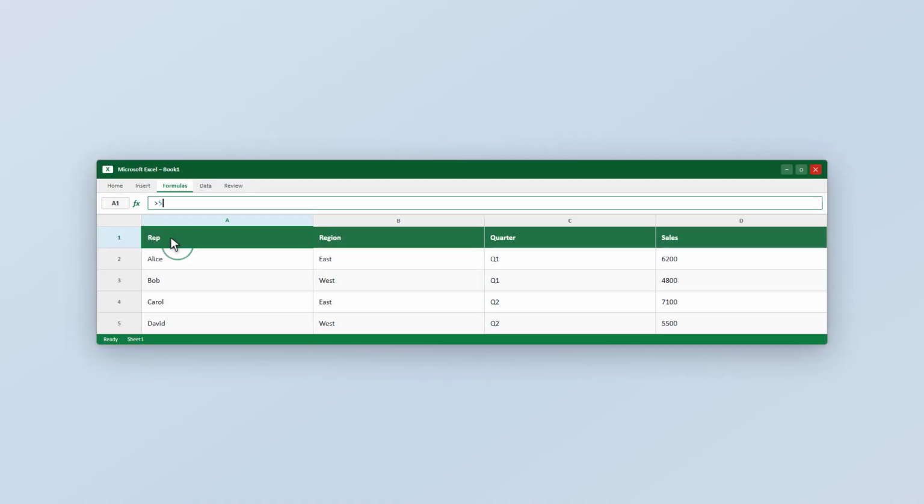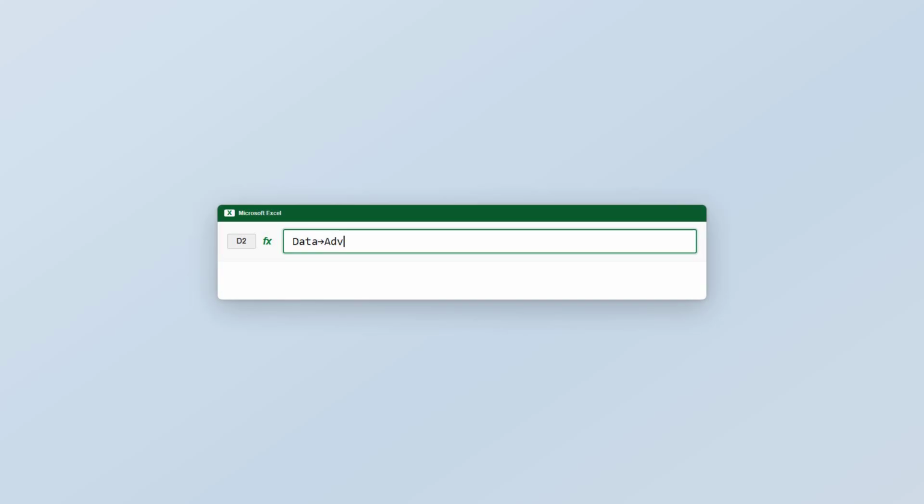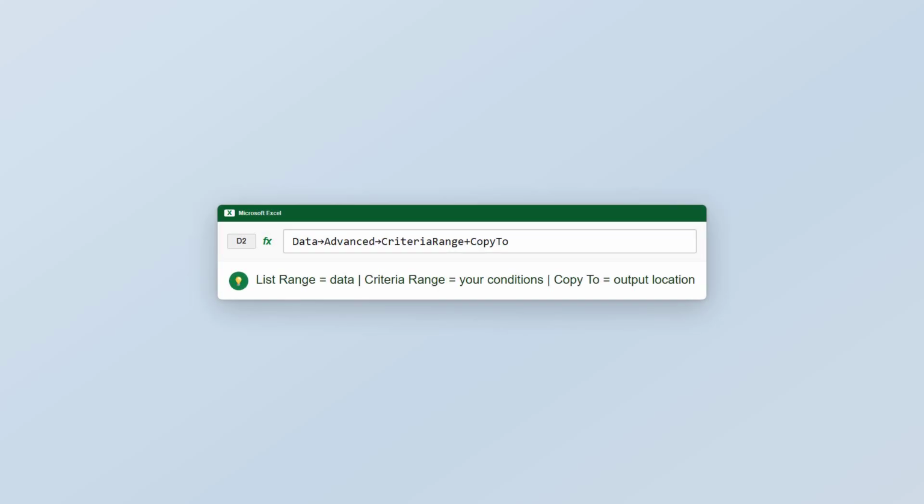Here is our sales data set with columns for rep, region, quarter, and sales amount. To use advanced filter, you first need to build a criteria range somewhere above your data. Copy the exact header row and now go to the Data tab on the ribbon and click the Advanced button inside the Sort and Filter group.